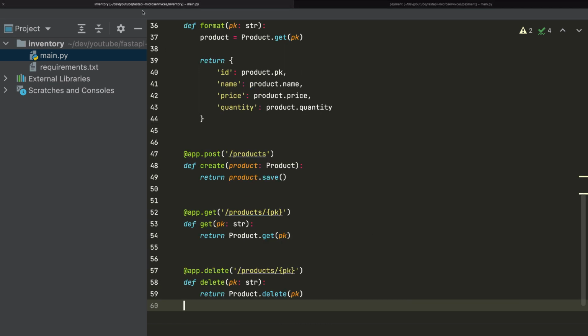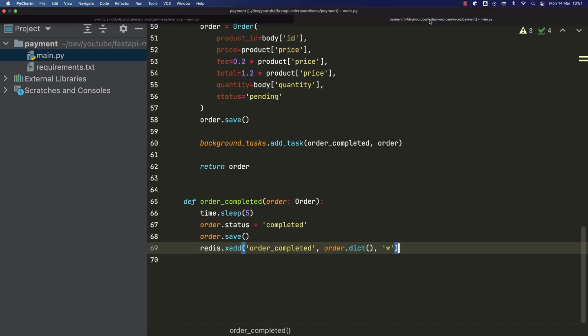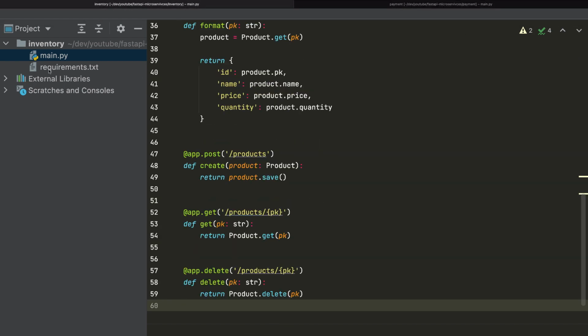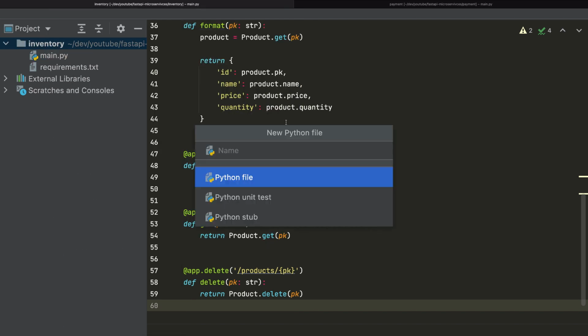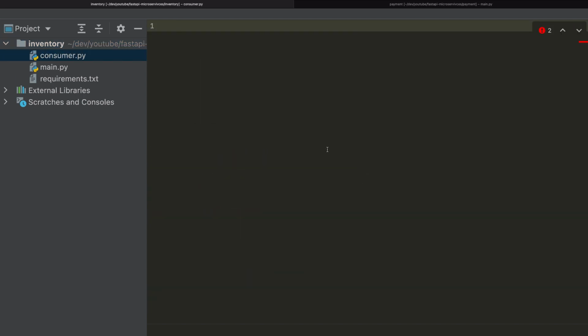And in our inventory service, we need to create a consumer, which will wait for these events. For that, I will create a new Python file. I'll call it consumer. In this file, first we need to add the imports. From the main app, we need to import the Redis connection, import redis, and we will import the product.